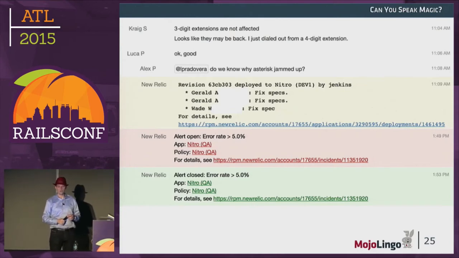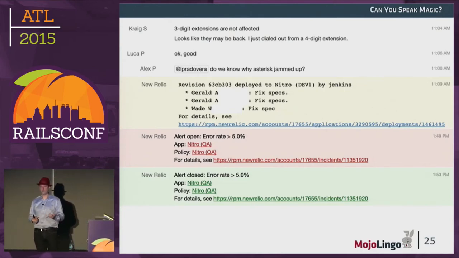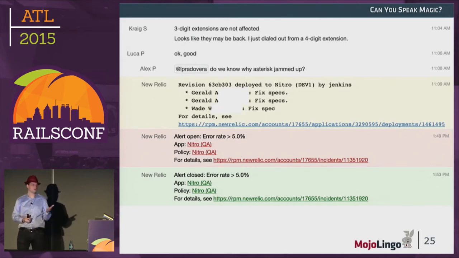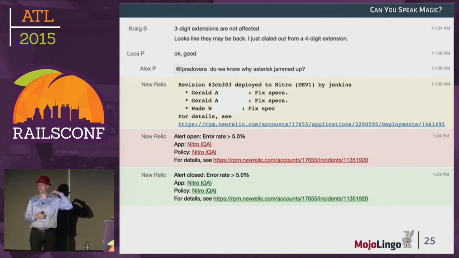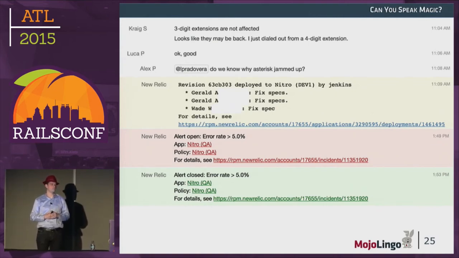So a good multimodal app is contextual, not only will it facilitate the direct participants of the conversation, but also third-party services. In this case, you can see that we were talking about, it looks like we had a problem with Asterisk, but you can actually see that notifications from New Relic were being pushed directly into the conversation. So that just gives everybody else more visibility about whatever the problem is you're trying to solve.